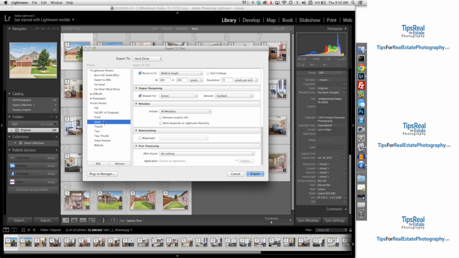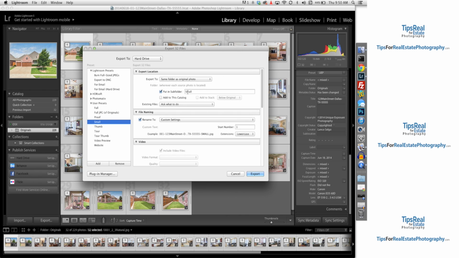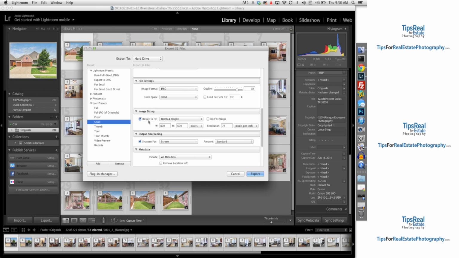For the small size, it's very similar. We export to a small folder. We rename to small instead of full. And then we change the image size to fit inside of an 800 by 600 pixel block. Remember that when you export from Lightroom, it's not going to make the image be 800 by 600 exactly. It's going to squeeze it to fit inside of those dimensions.